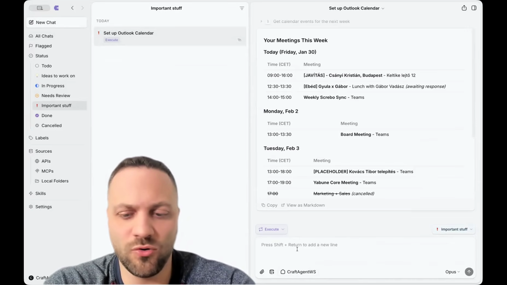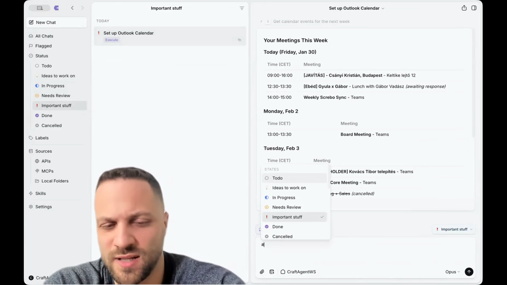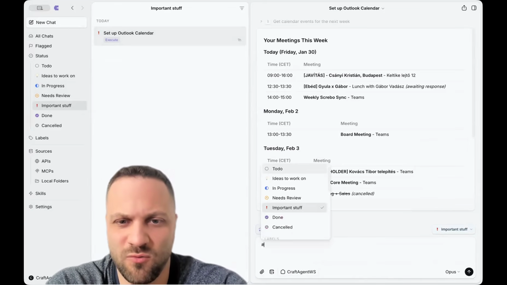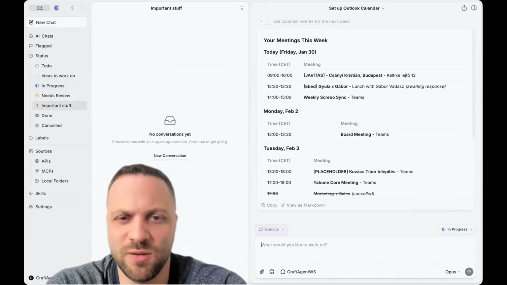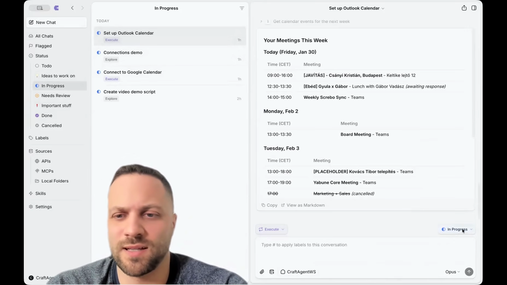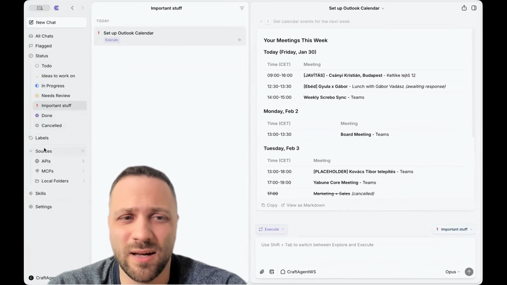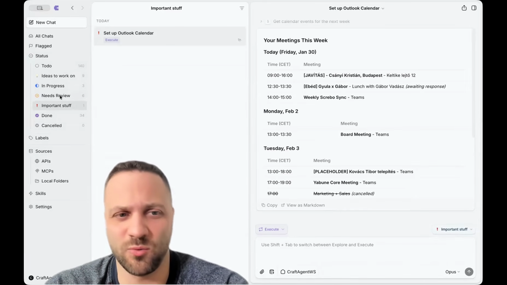But I can also use a shortcut using the hashtag. So now, for example, if I want to move it to in progress, it will jump back to in progress right away. So you can see now I'm in progress. But let's say I move it back to important stuff. And this is how statuses work.